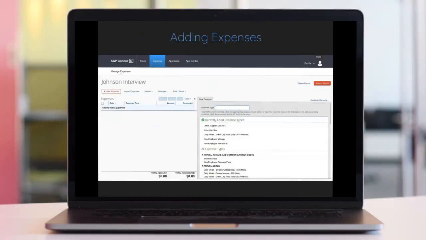And then click Next. Clicking Next saved your report. From this screen, you can start adding your expenses to the non-employee reimbursement report. And if you need to go back to make any changes to the report header that we were just on, for instance, you might need to update the address, you'll click on the report name, so in this instance, Johnson Interview, to return back to that header, make your changes, and then save it all over again.